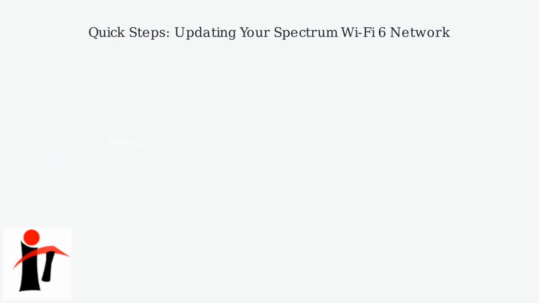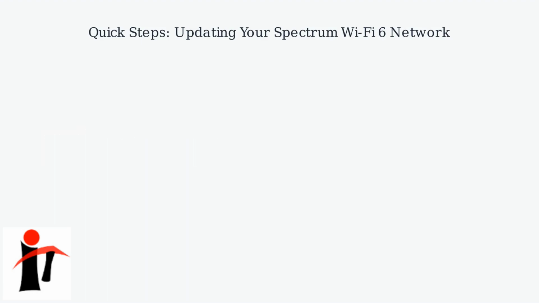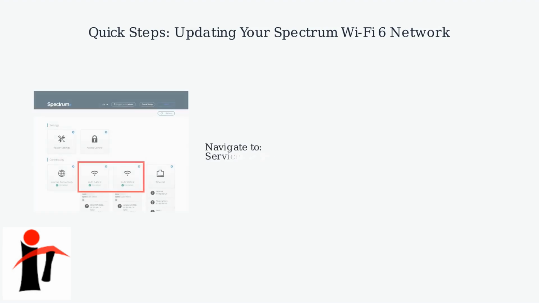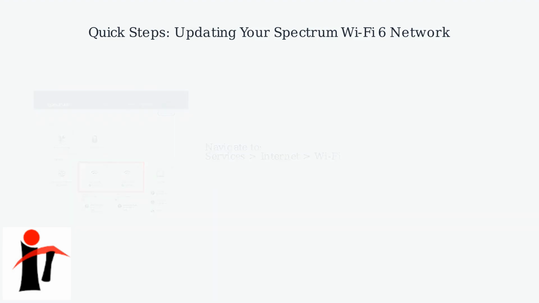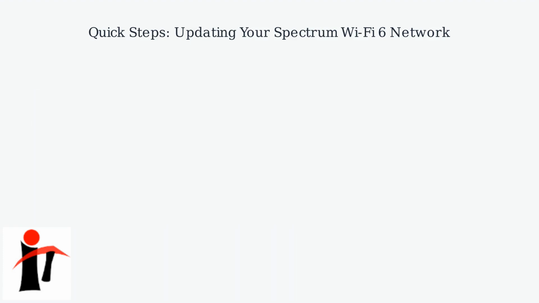The easiest method to change your Spectrum Wi-Fi 6 network name and password is using the My Spectrum app, available on iOS and Android. Once logged in, navigate to Services, then Internet, and select Wi-Fi or Network Settings. Select your router and choose Change Network Name or SSID. Enter your desired new name, like My Home Wi-Fi 6.